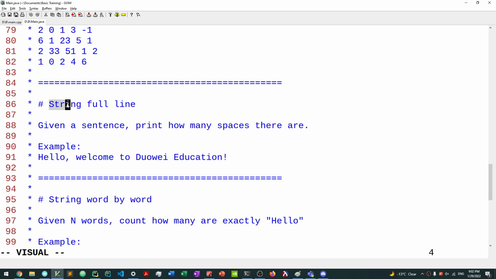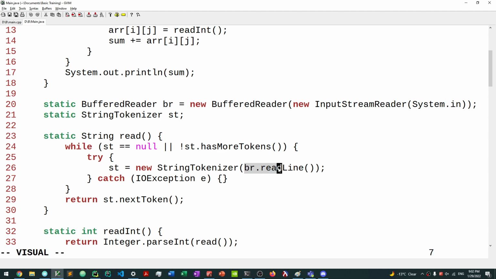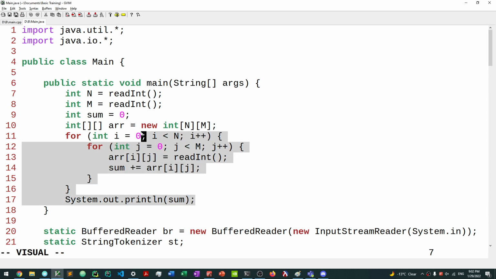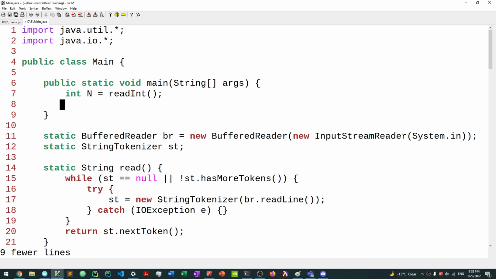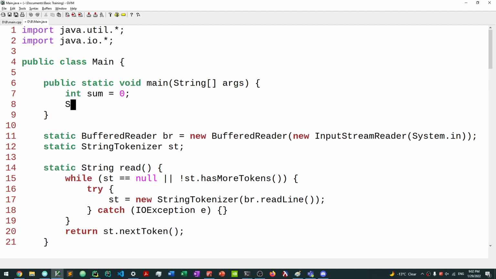Okay, the next thing we have is string on a full line. So given a sentence, print how many spaces there are. And this is actually pretty simple because we already know the method to read an entire line, which is br.readLine. Seems pretty intuitive. So let's try it out. So we're going to have int sum here. And we obviously don't need this anymore. So we're going to say this is equal to br.readLine. Obviously, if you want to create a readLine method, you could do that as well.